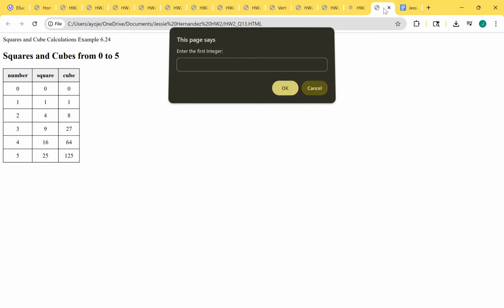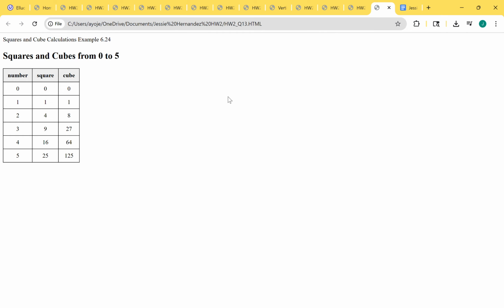And last but not least, we have question 13, which shows a table with information of the square and cube of numbers from 0 to 5. So, yeah, that was pretty much it.